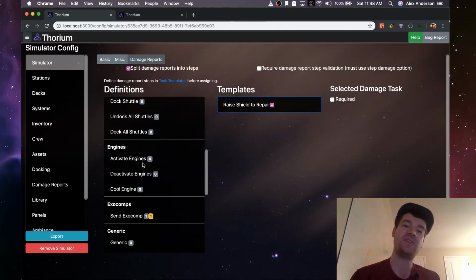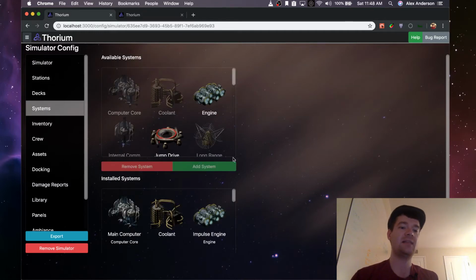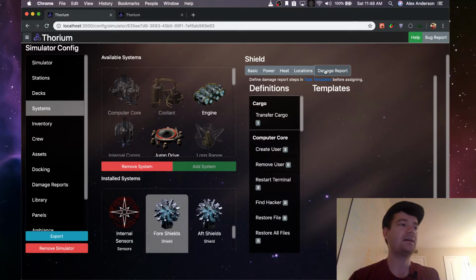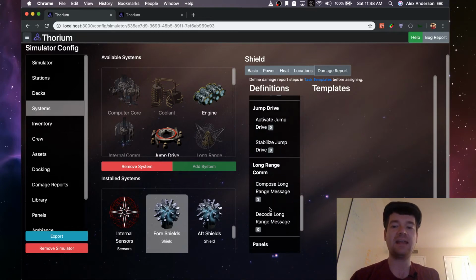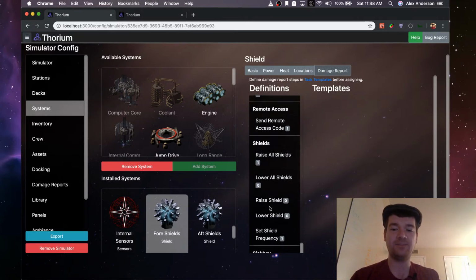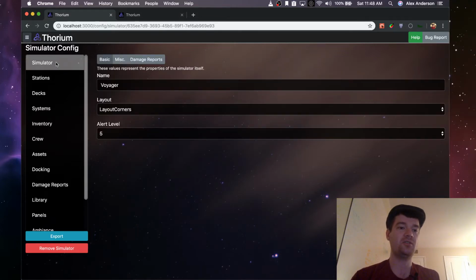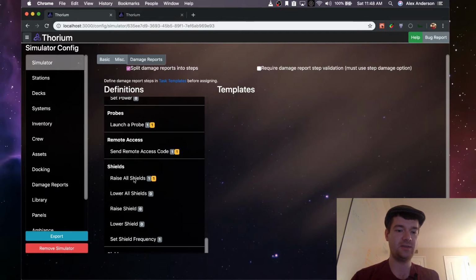If there's specific things that you want to have for a specific system, like let's say you have to raise the shields in order to repair the shields, if you have multiple shields, don't add that if you only have one shield. But since I have multiple shields, that's fine. I'm sorry that it doesn't exist. We'll figure something out. Sorry, Justin, that those things aren't working. Anyway, I can add specific task templates here that will only apply to the shield systems, when the shield system is damaged. So just to demonstrate this, I can come over here and remove this raise all shields.